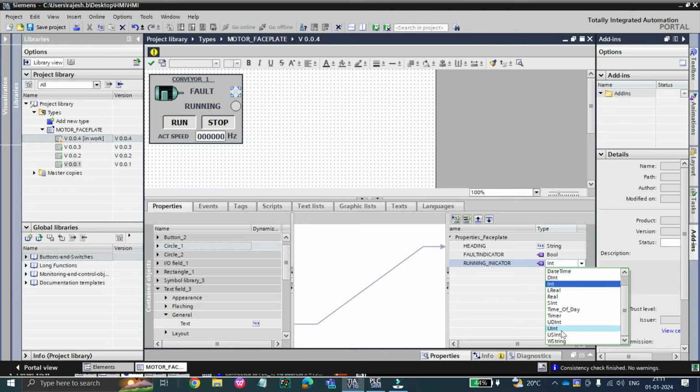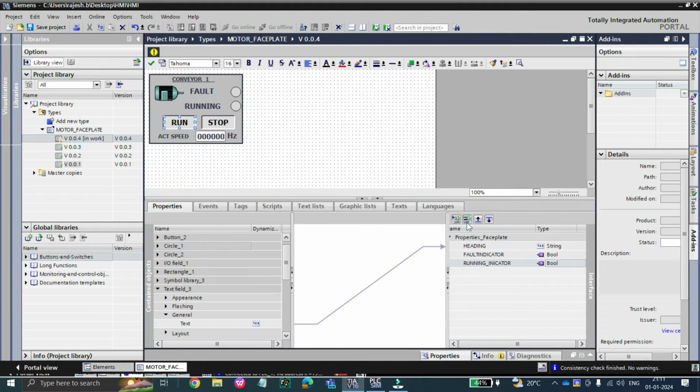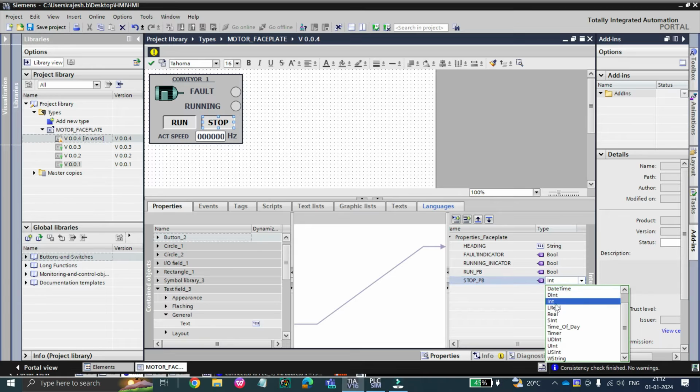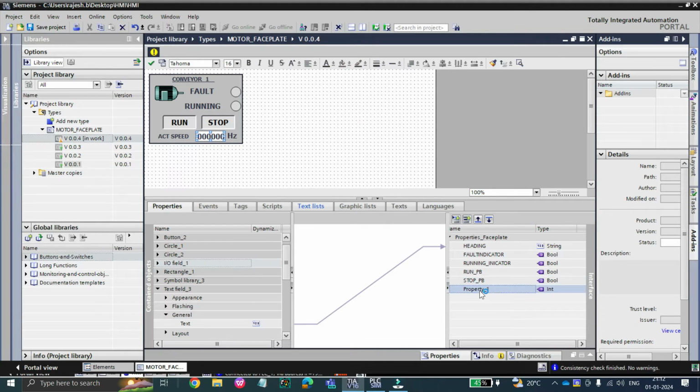Remember, these are the data types we are creating. They are not available in the PLC till now. For run also, add another tag, run push button. Again the data type is boolean. I am creating a little bit fast, so keep up with the video. Now all of the tags are created, which are only available at the faceplate, not outside of the project. So heading we have connected; fault indicator we will connect, running indicator, run push button, stop push button, and actual speed.